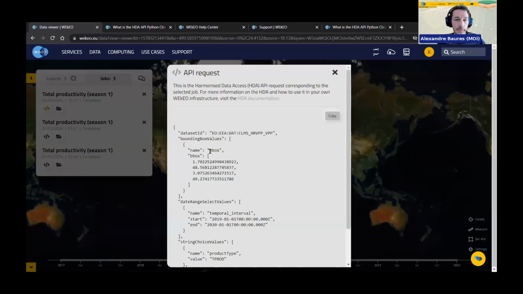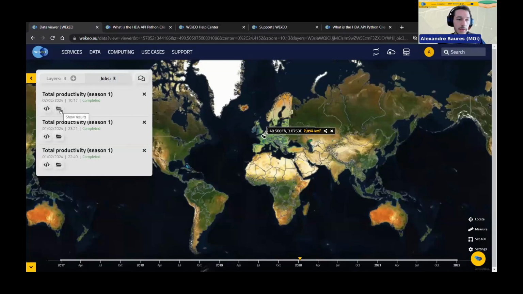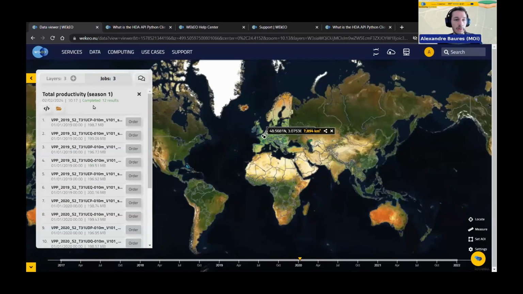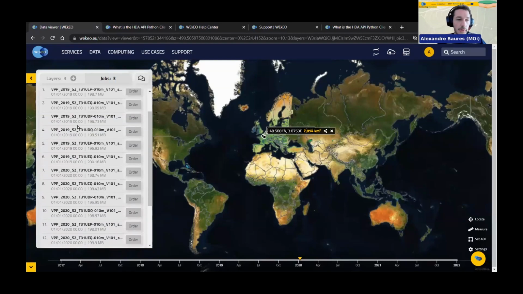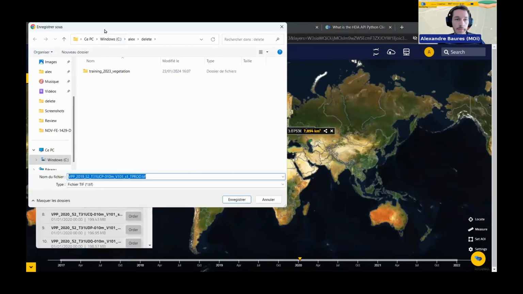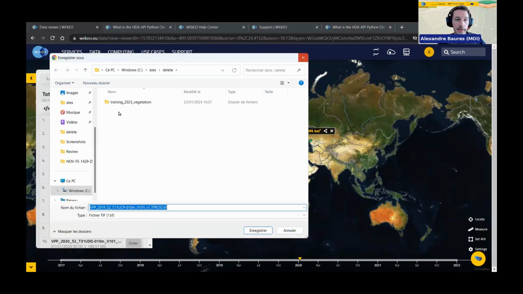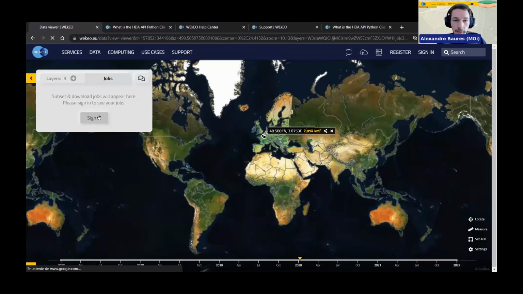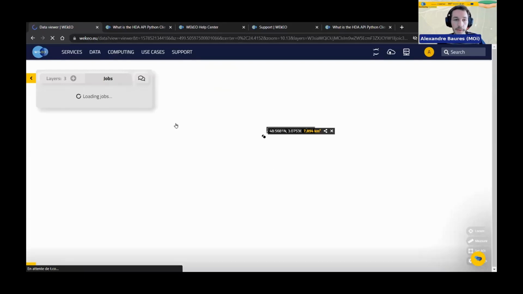So here we can see that we drew a bounding box with the dates, etc. So you can see what request you made. And here we have the folder icon to show all the results we can download for this request. You have 12 results, and for each of them we can order the request. So you can click on each of them and download with this button locally on your computer, like this. Oh, it's timed out, so let's just sign in.